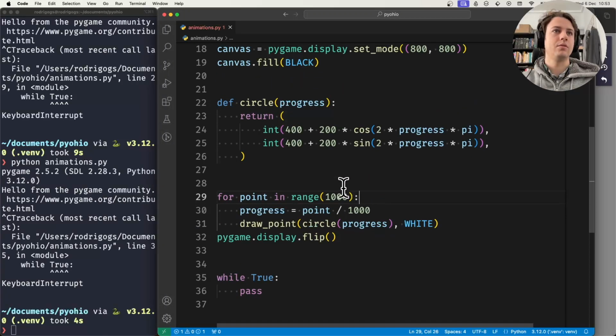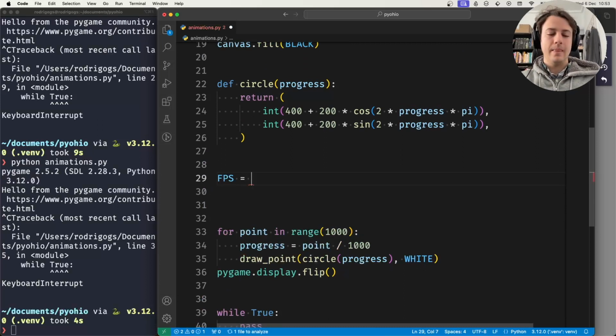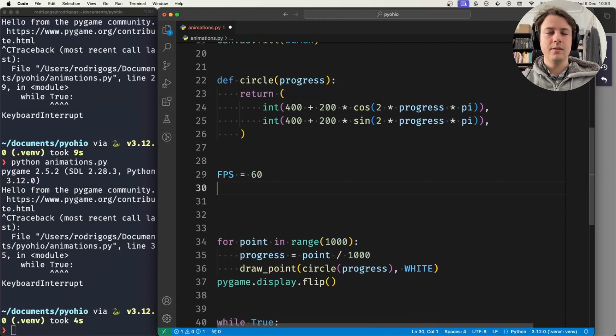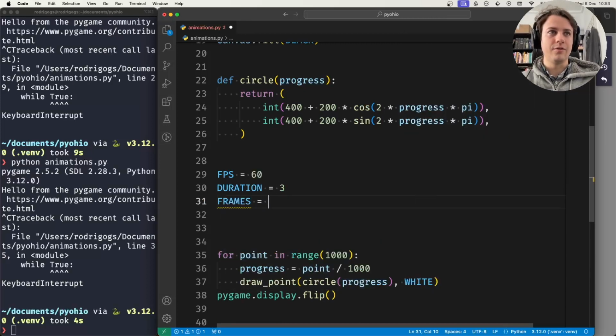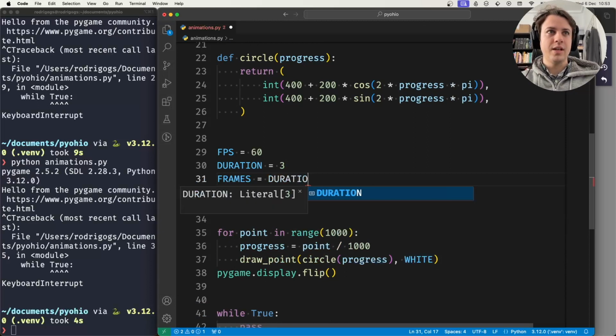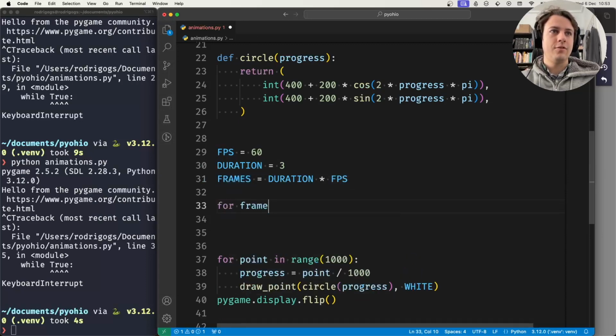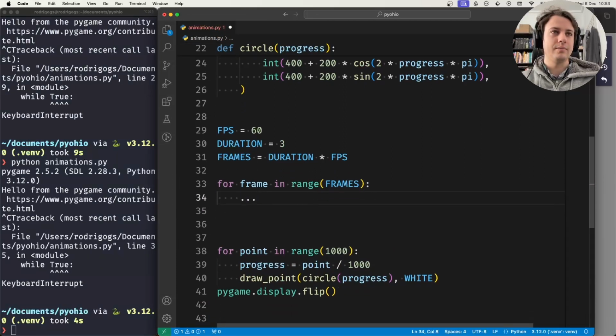So how can we do this? It's going to be similar to this loop, but now it's going to have two nested loops. Let's say that the FPS of our animation is going to be 60, and the duration of the animation is going to be 3 seconds, and so the total number of frames, the total number of pictures we need to draw, is the number of seconds times the number of frames per second. That's right there in the name. And so this gives the number of frames we need to draw. And so for frame in range frames, we need to do something.